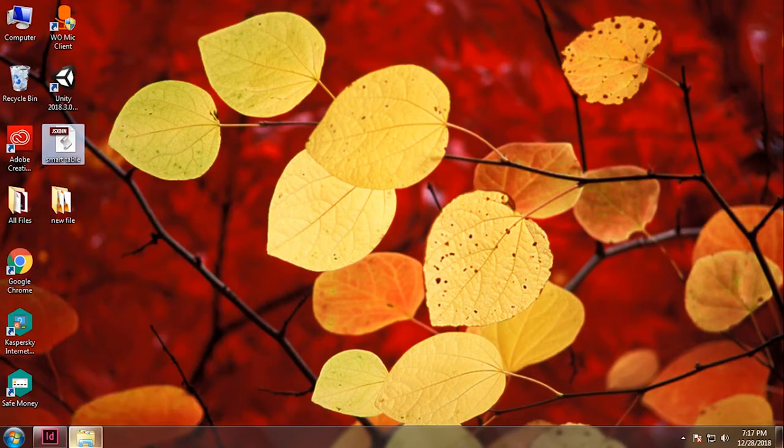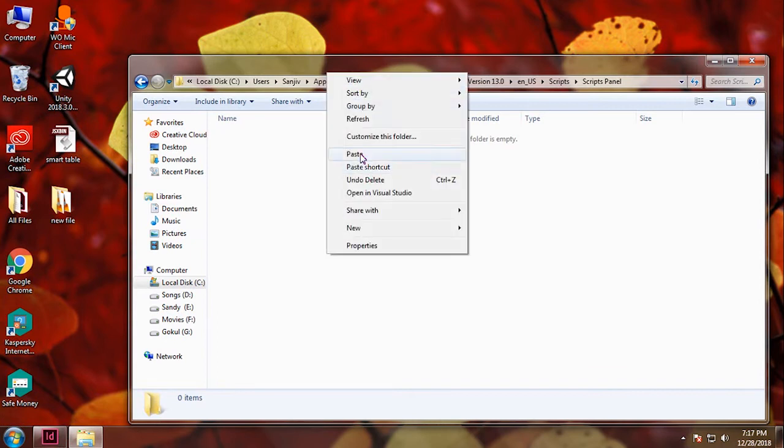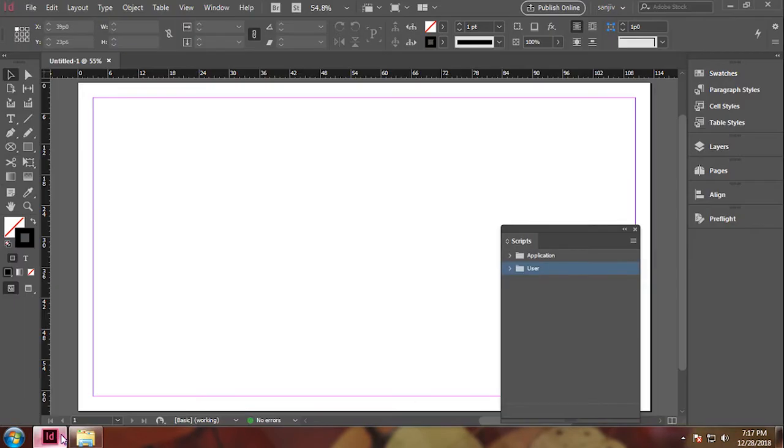Now copy the script and paste inside the folder. Now check the script panel, the script is loaded. Then you're done.